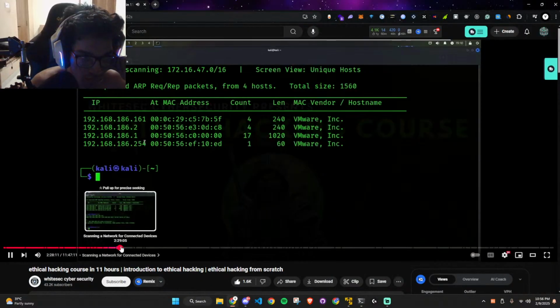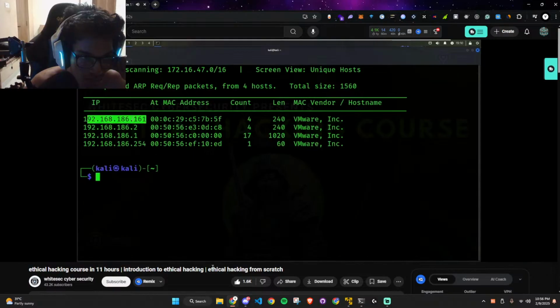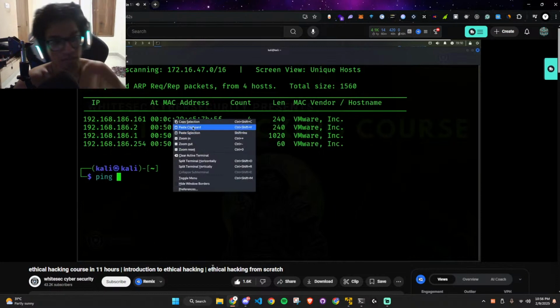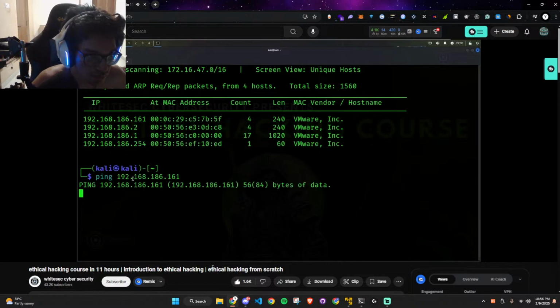Now, this private IP address is on my network. You can't access this one. Just try it simply. Copy this IP address and type it in your terminal, like this: ping, and paste this IP address. You won't see any response right now, because this IP is running on my network.